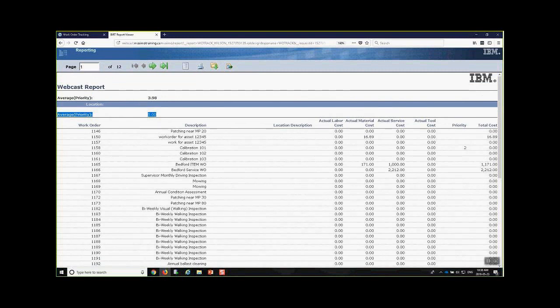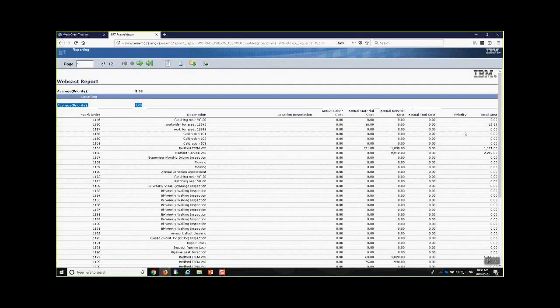We can see we've got our work order numbers. The work order numbers are sorted just as we'd expect. That's perfect. We've got our description. We've got our location description. So if there's no location, of course, there can be no location description. We can see our actual costs coming in for our different cost types and priorities. And then over here, maybe I'll zoom out just a little bit. We can see our total cost.